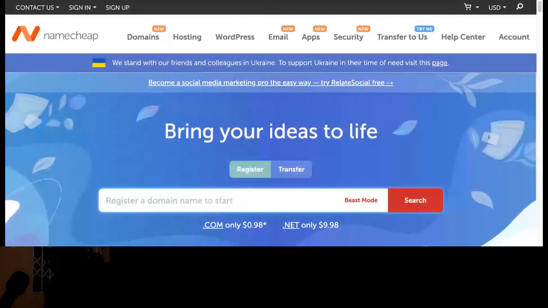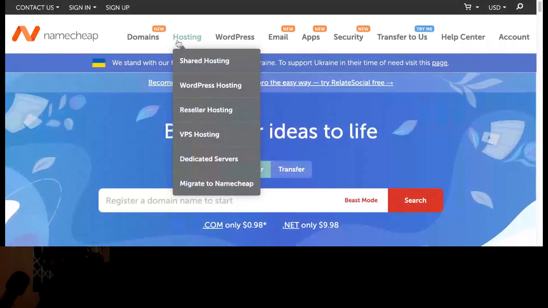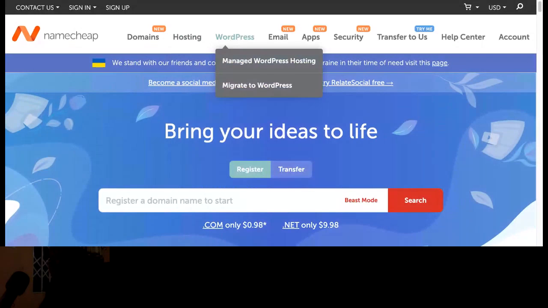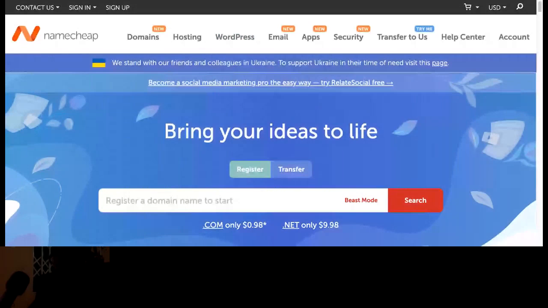Okay, so when you go to namecheap.com, over here, this is where you can actually buy both your domain name and your hosting. So we have domains, we have hosting, then we have WordPress. You can manage WordPress, which is very simple. It handles the hosting and everything together and bundles it up. Or you can decide to go in for both the domain and the hosting separately. It's not really difficult if you want to go with that approach as well. Both are pretty simple.